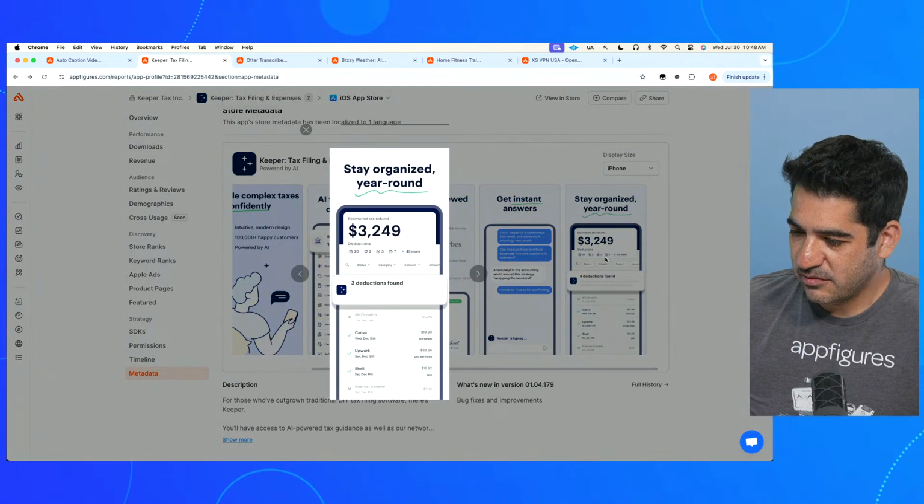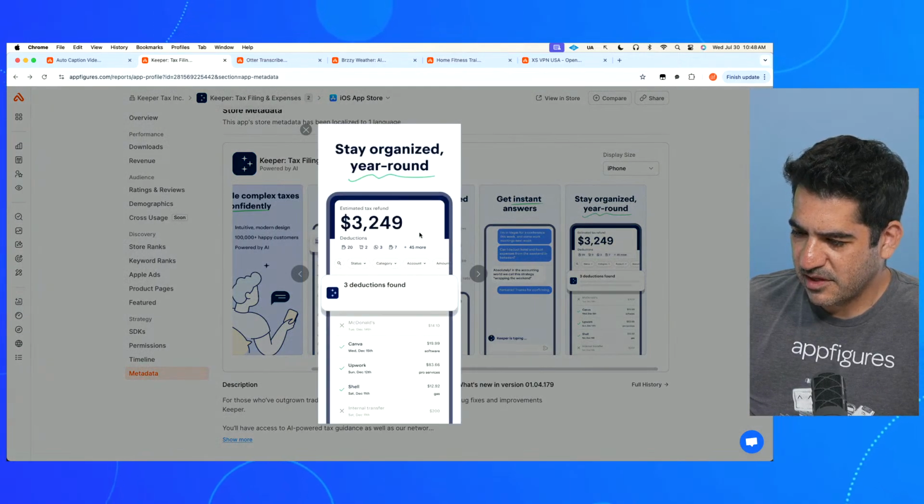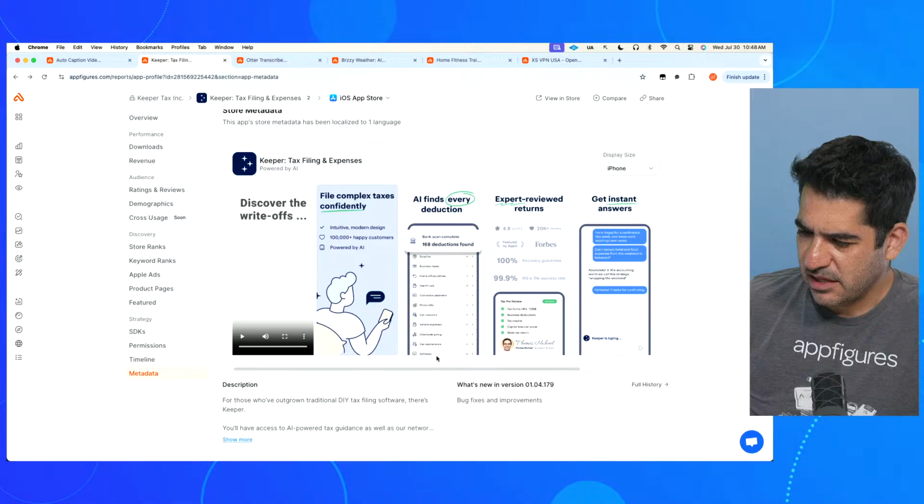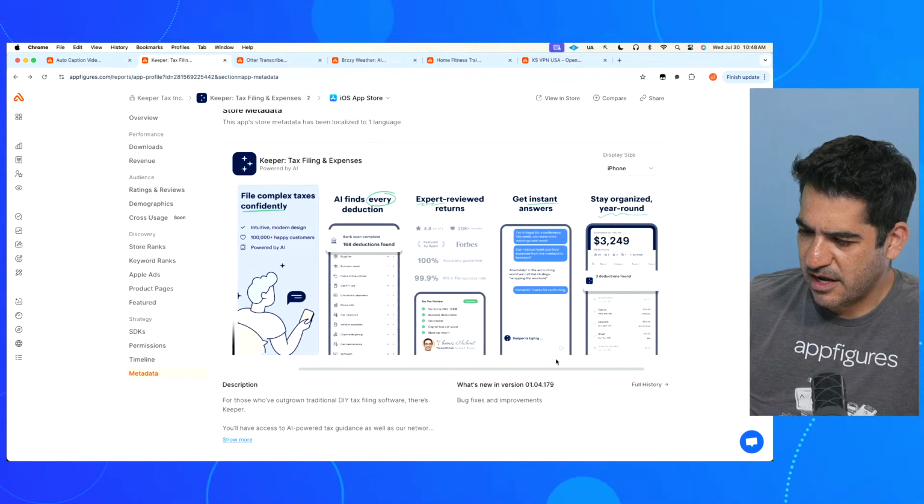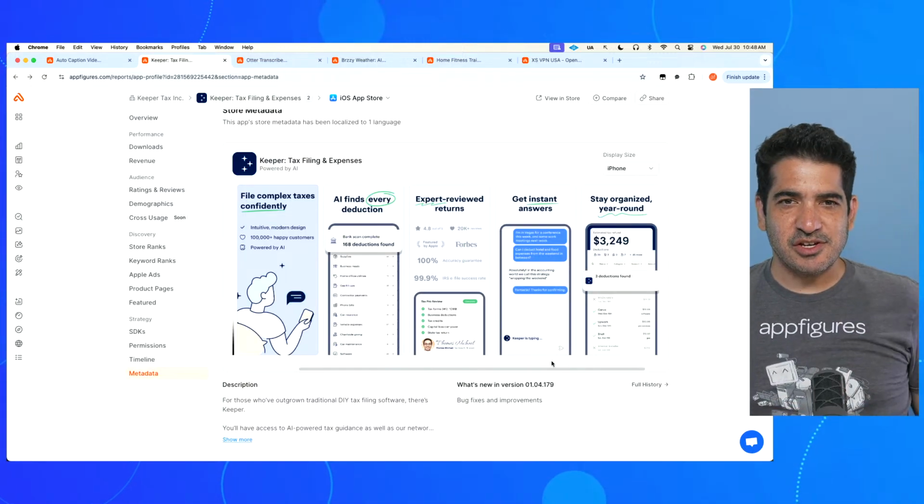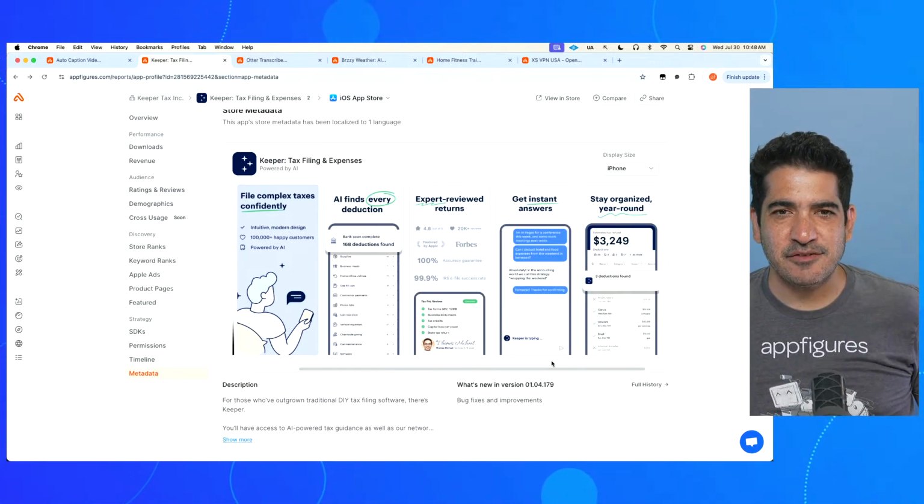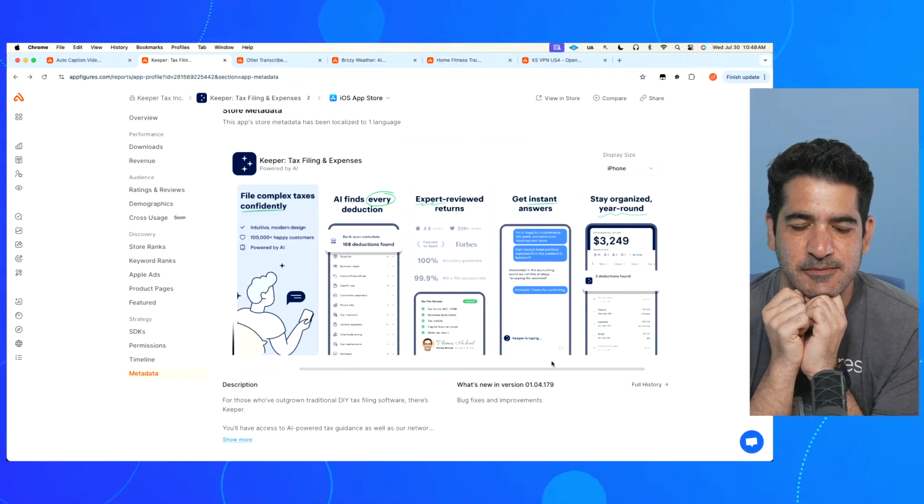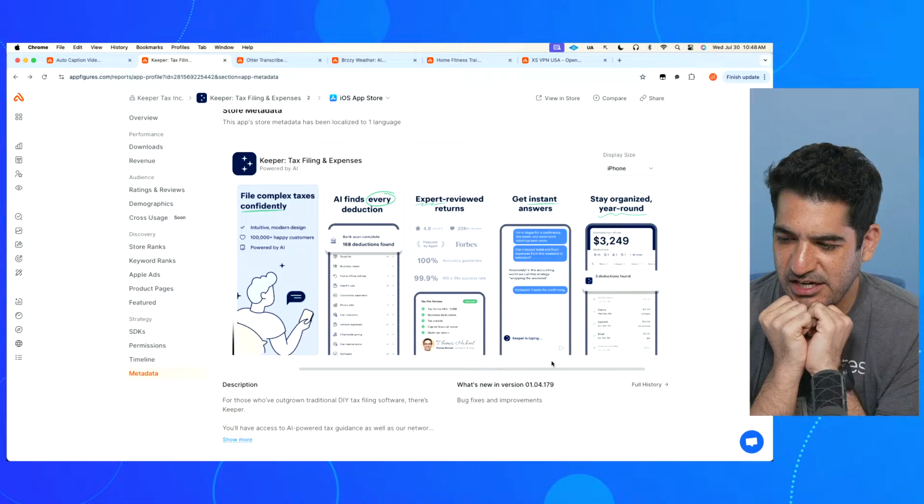Stay organized year round, so I imagine this is something... Oh no. This is just to see what's going on. Okay, cool. And there's a video too. We'll skip the video for now and focus on the screenshots. This is interesting. So I can see this going in a few ways, and I think there are probably a few tax apps out there.